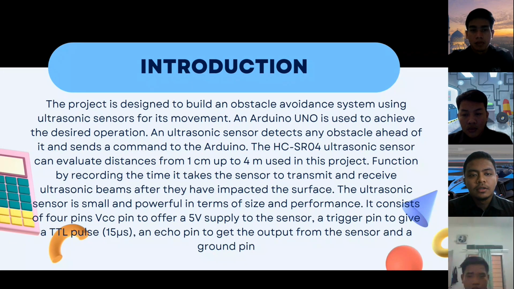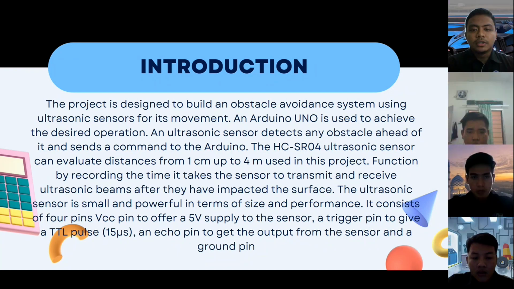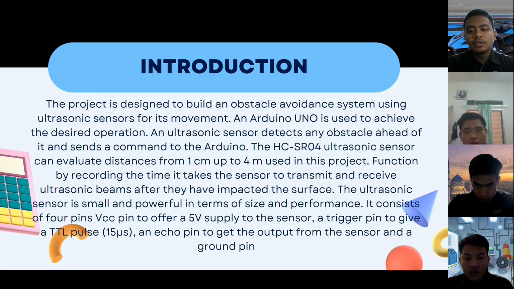I will give an explanation for this project. The project is designed to build an obstacle avoidance system using an ultrasonic sensor for its movement. An Arduino Uno is used to achieve the desired operation. An ultrasonic sensor detects any obstacle ahead of it and sends a command to the Arduino. The HC-SR04 ultrasonic sensor used in this project can evaluate distance from 1 cm up to 4 meters.